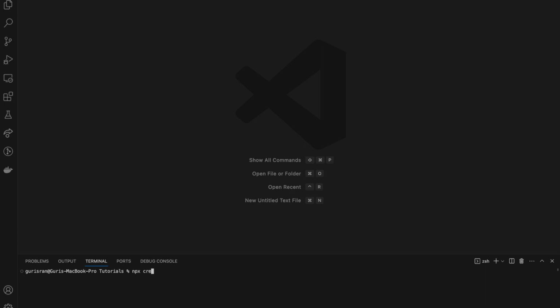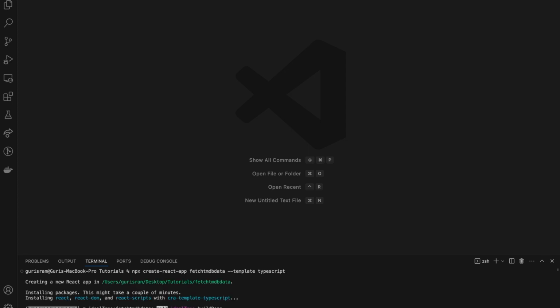npx create-react-app, and you can name it whatever you want. We will name it fetch-tmdb-data, and then to use TypeScript in it, we can use the template typescript. So we'll just wait till the app gets installed. A few moments later. Alright, that took a while.